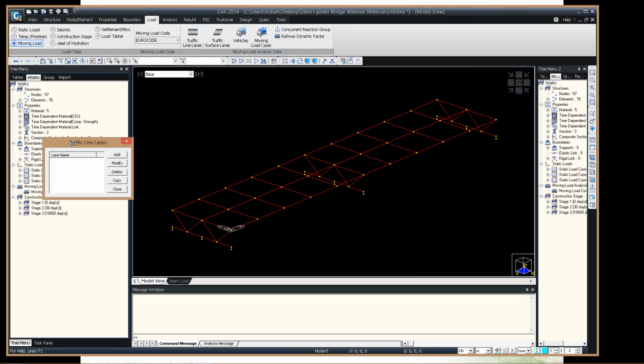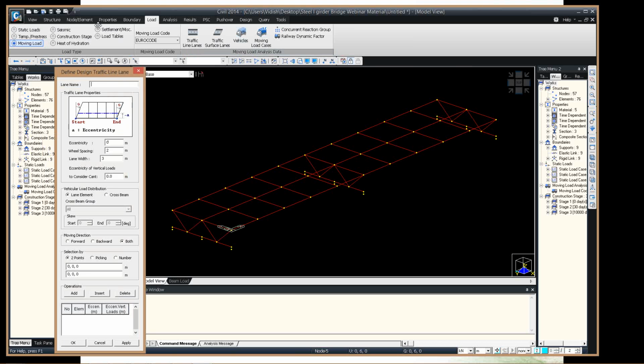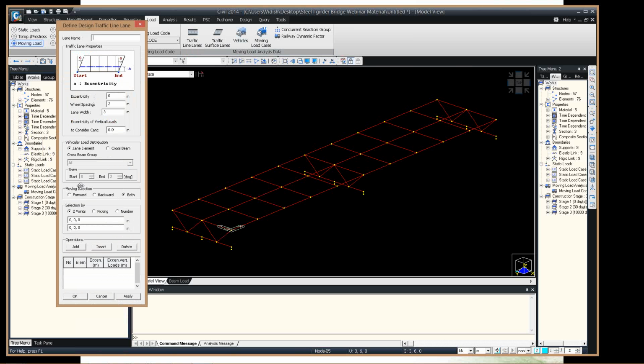Again, moving load analysis in MIDAS is a three-step process. You define a traffic lane, you define a vehicle, and you define a moving load case. So I'm going to define two traffic lanes. Let's say with an eccentricity of minus 1.5 meters. And here I'm going to choose vehicle load distribution as all cross beams.